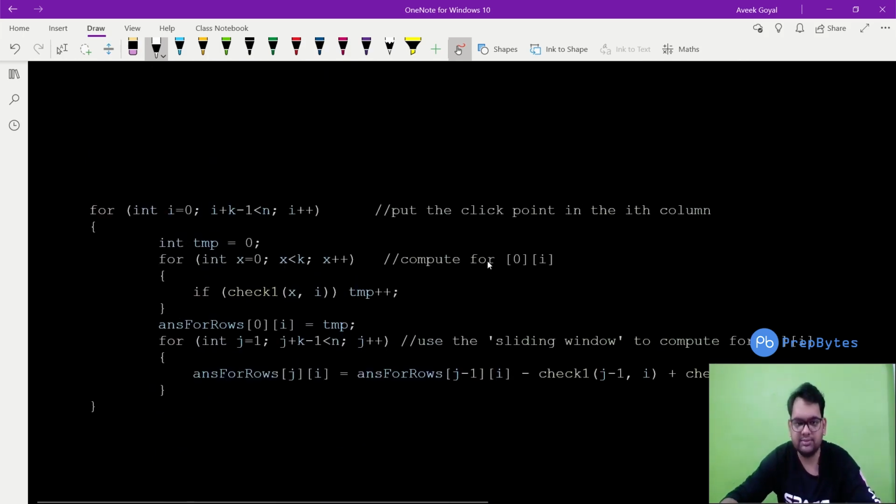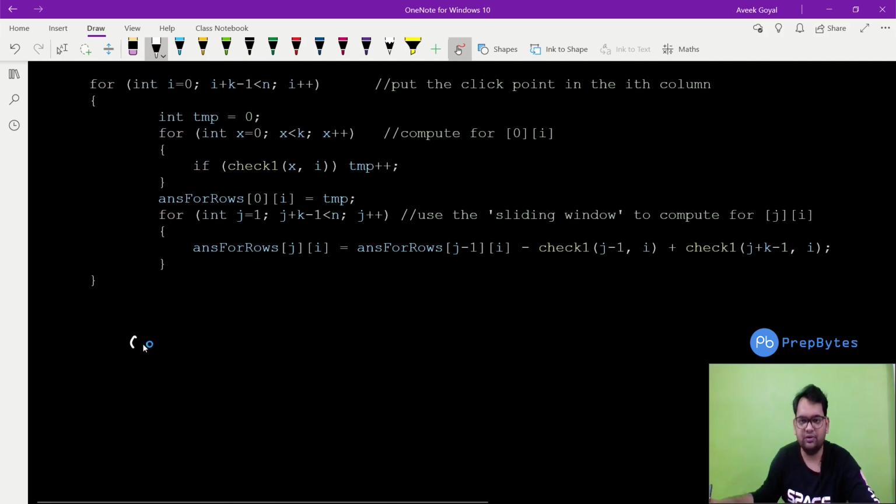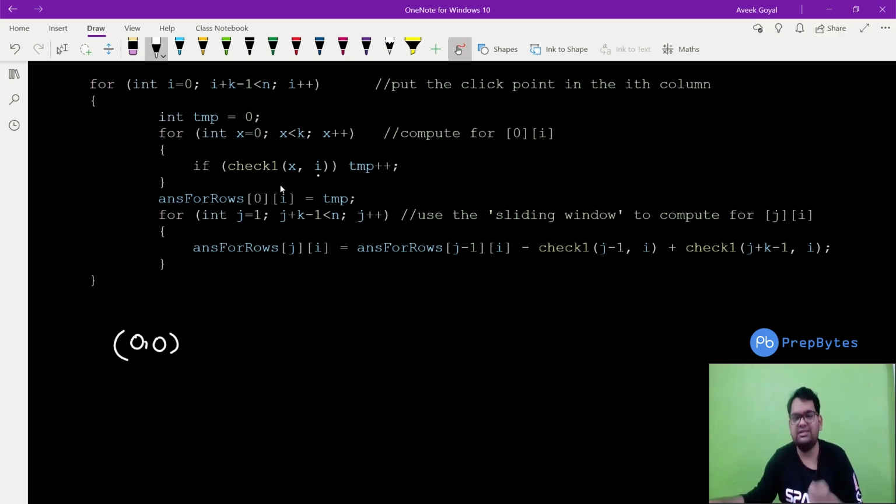Now what this code is doing is, for each 0, 0, we need to check, if we click on it, how many rows will become white lines. So i equals 0, x equals 0, we are checking for 0, 0. If this check-one function returns true, that means I will increment my temp variable. Then we will also check for 1, 0, till x is less than k, so how many we will go down depending on k. For 1, 0 also we will check. If it also returns true, that means it became a white line, so we'll increment the temp, and so on till it is allowed to go down depending on k. We have already seen this.